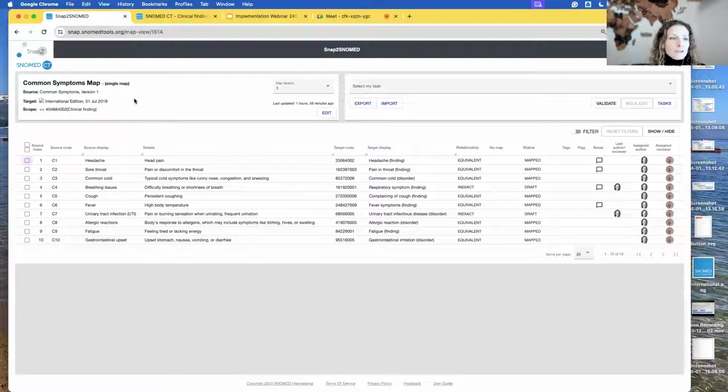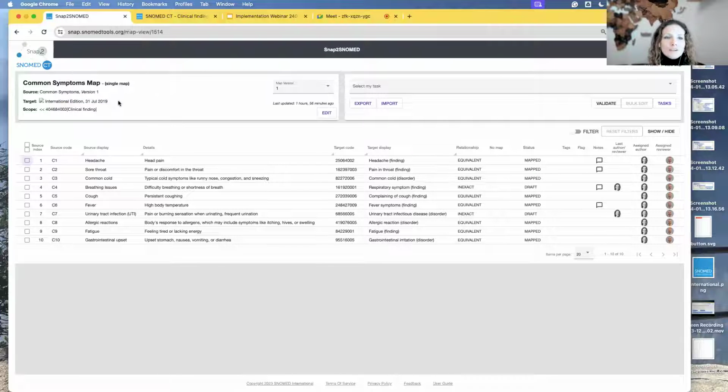Okay, but when this first version was created, I specified that this should use the July 2019 version of the international edition. So this is an example where we can imagine we started this map many years ago, and we have been using it. But now we are updating our system to use the latest version of the international edition. And so we want to ensure that the map is updated accordingly.